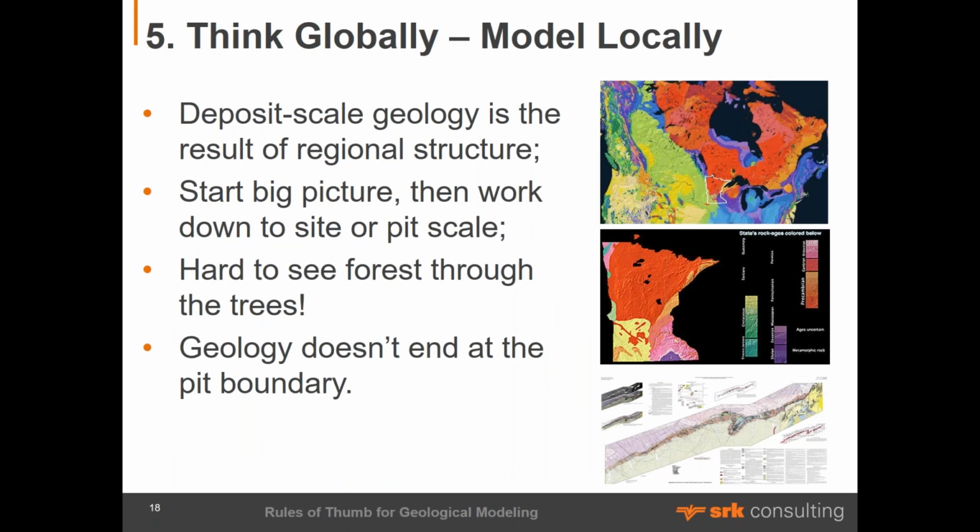So rule number 5, think globally, but model locally, right? And geological models should always be constructed, I believe, from a wide regional perspective first. Know where you are in the world. I think that's very important. Then modified and interpreted down to the smaller area of interest or the deposit scale.